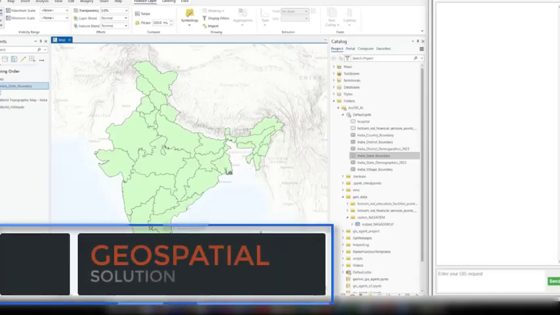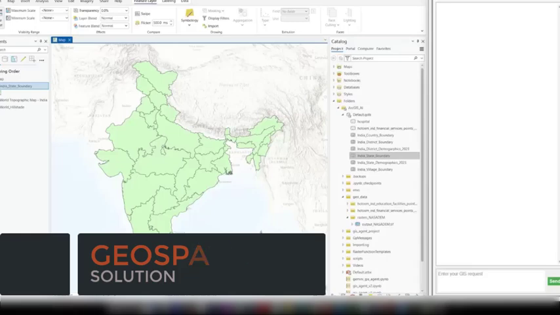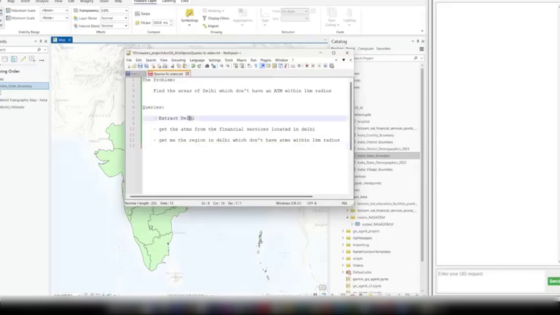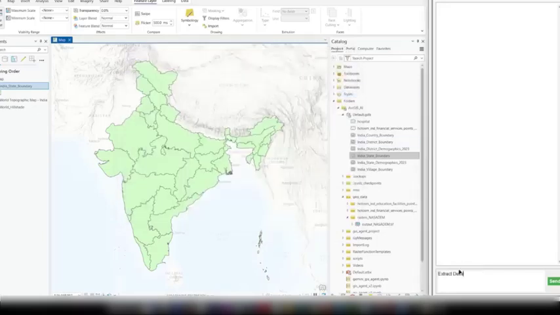Now, to do this, we'll use our assistant to help us through the process, right? So I've made some queries, which I'll just copy and paste, and we'll just test it out, okay? So first of all, if we want to analyze the situation for Delhi, we first of course need Delhi. So let's just ask it to extract Delhi, right? What it is going to do is, it is going to create a plan to get Delhi, right?